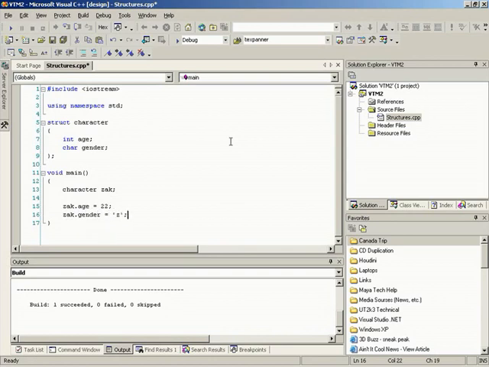And for gender, we can just say Zach.gender equals Z. Z for Zach, because he is his own special person. Zach is unique. Just to get back to some technical words again, this is called dot notation.